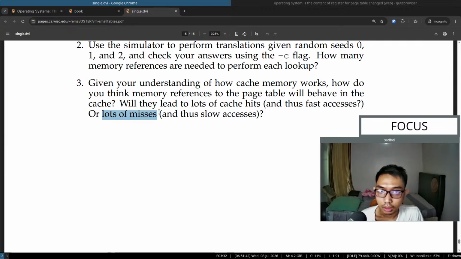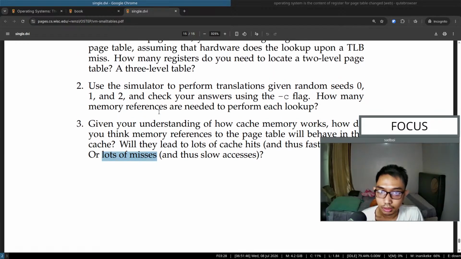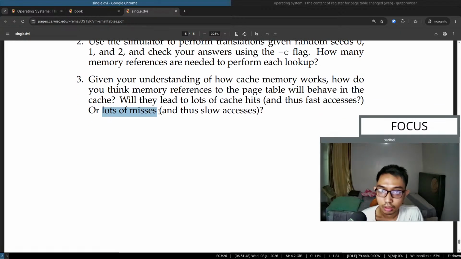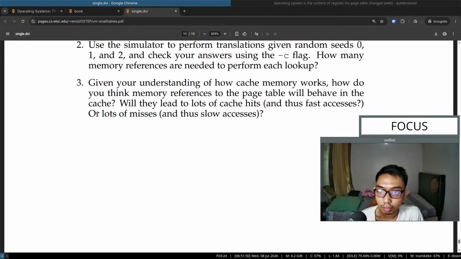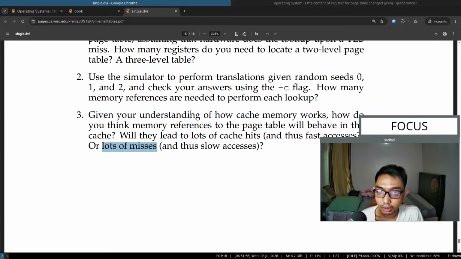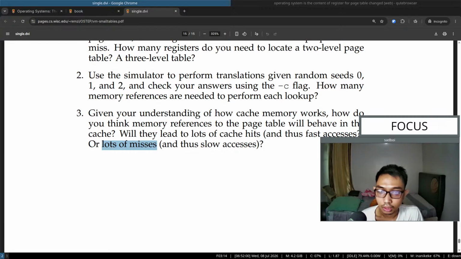I mean, it depends, I guess. But I assume it will have a lot of miss, especially if we use a lot of memory address.